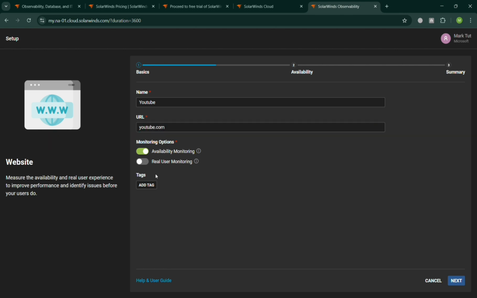So as you can see, I'm going to enter a URL as youtube.com. You could also add a tag if you want to, or a key and a value for it. So basically, this feature helps IT teams to ensure that their websites are accessible to users without interruptions or delays.